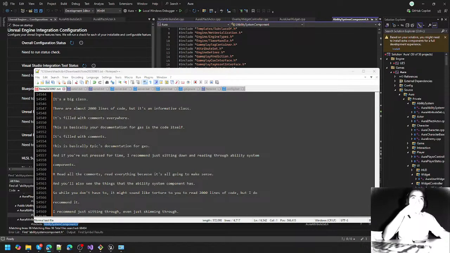Go through this class, right? It's a big class. There are almost 2,000 lines of code, but it's an informative class. It's filled with comments everywhere. This is basically your documentation for GAS, is the code itself. This is basically Epic's documentation for GAS.